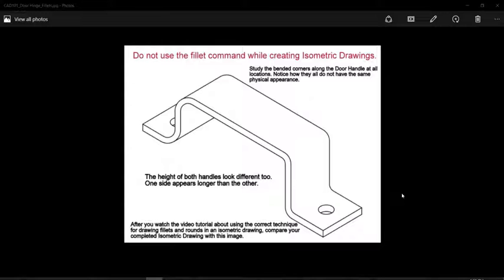Study the bended corners along the door handle at all locations. Notice how they do not have the same physical appearance. These two look larger than these. The height of both handles look different too. One side appears longer than the other. This one's longer than the shorter one. So let's begin the process.